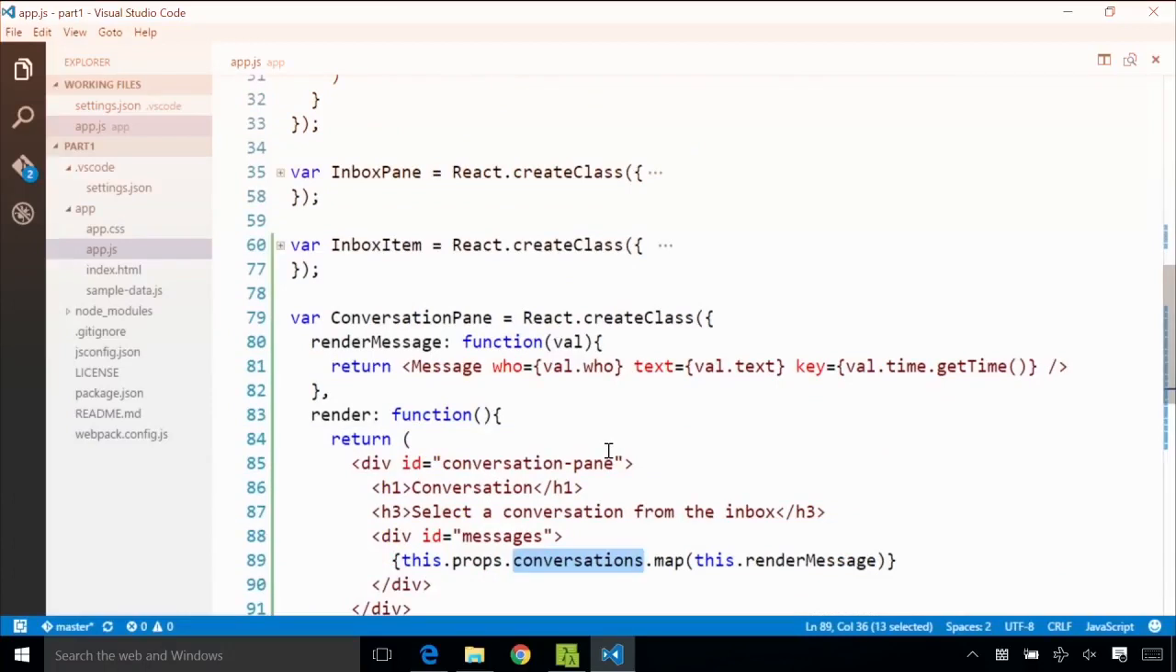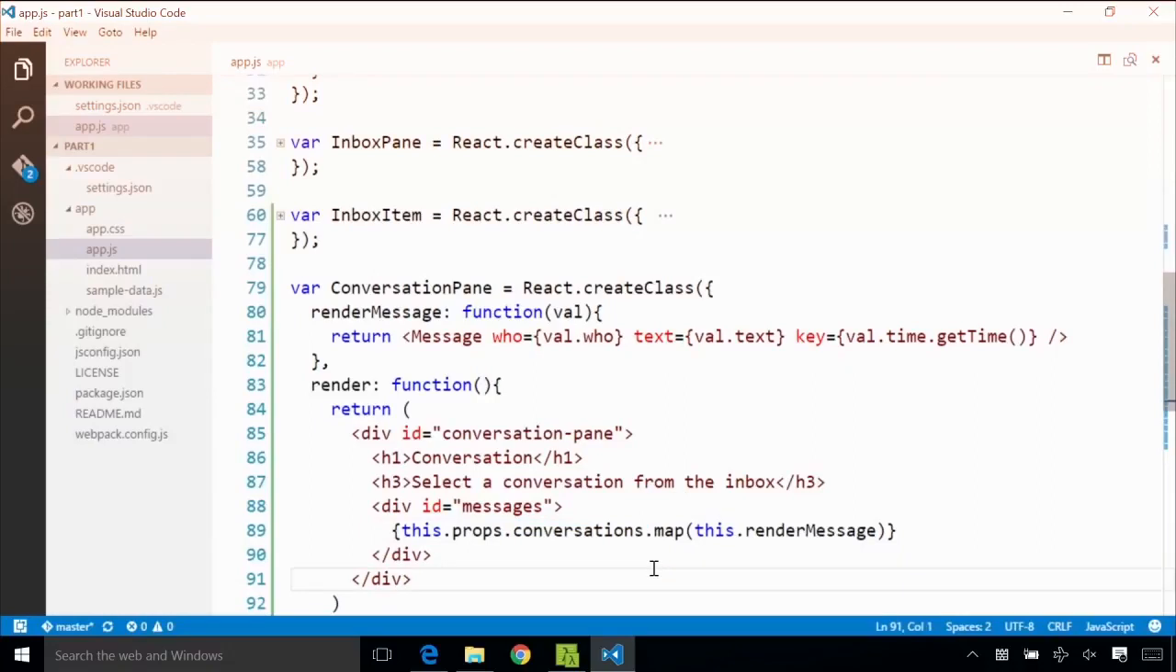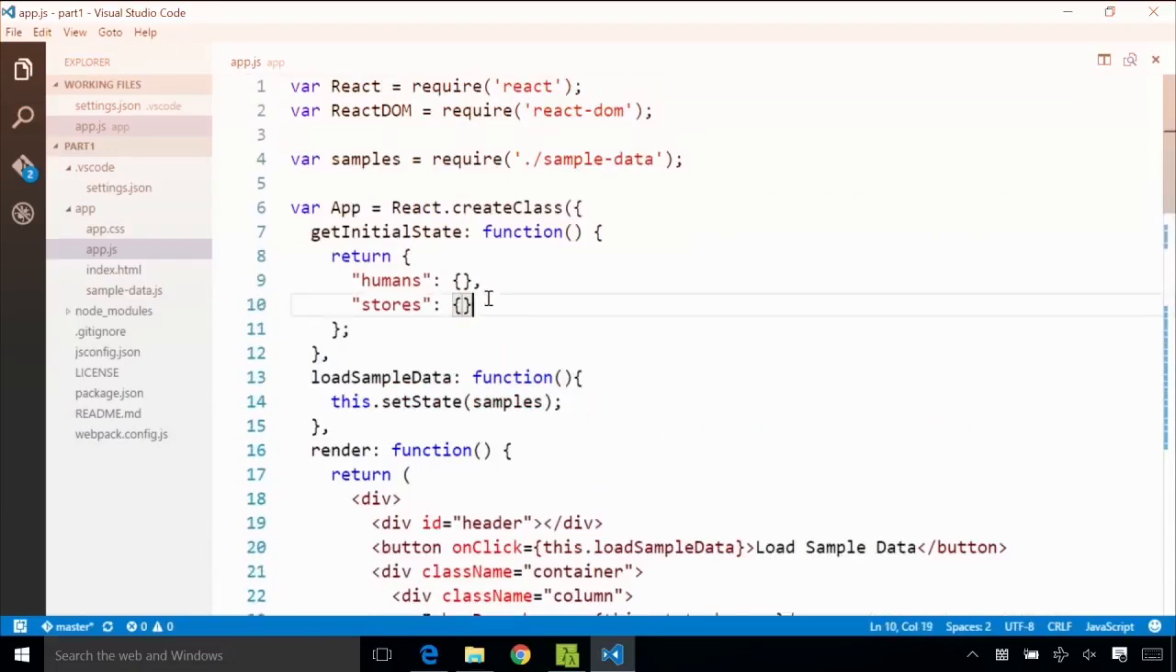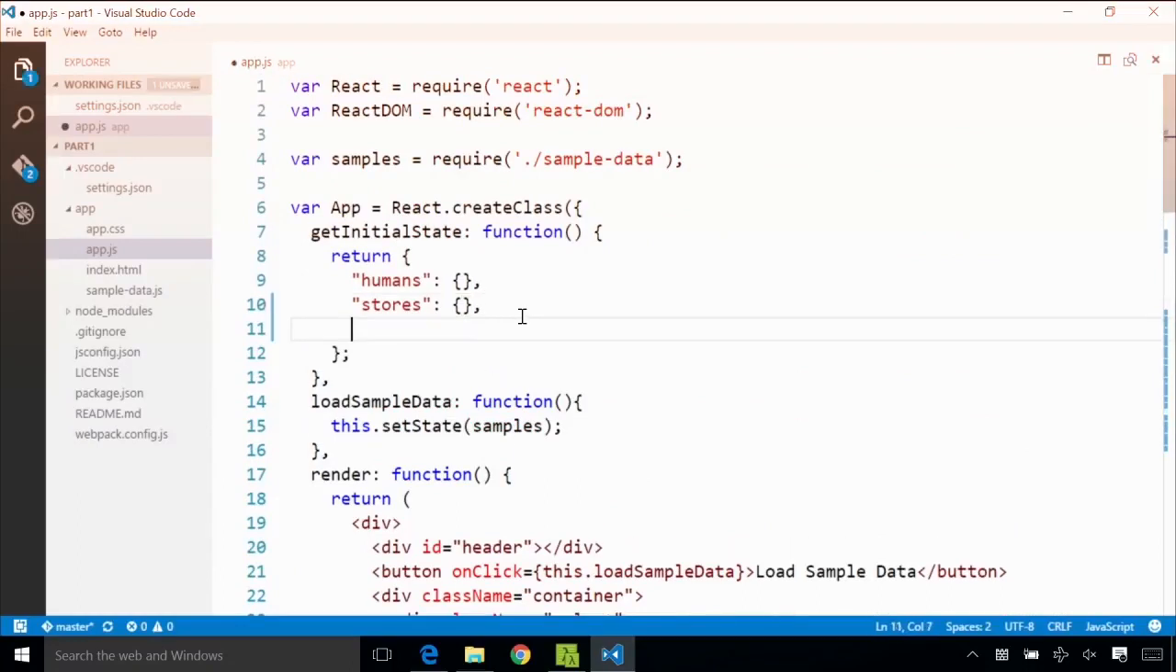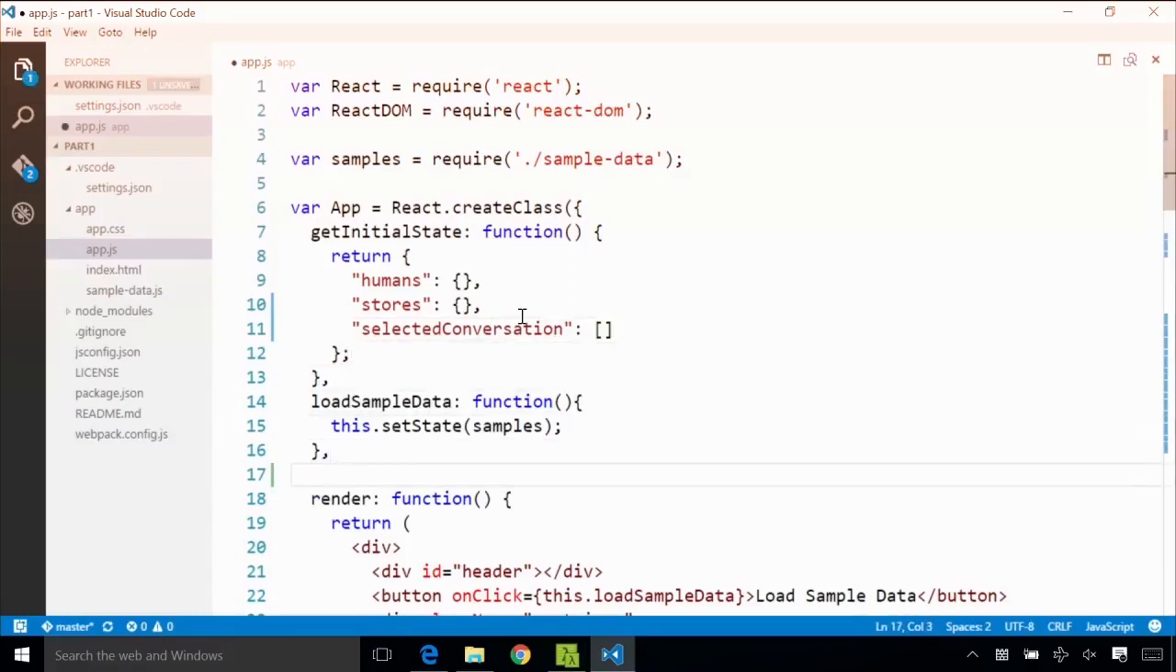So instead, here I'm going to add, I'm actually going to rename this to conversation, singular, so I don't confuse myself. Okay. What I'm going to do first is create the function that's going to handle this event. And before that, I just want to add it to the initial state so that it is there. So selected conversation is going to be basically nothing. Okay. I'm going to create a function that is basically setSelectedConversation.